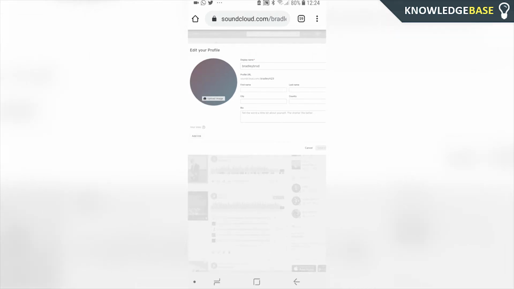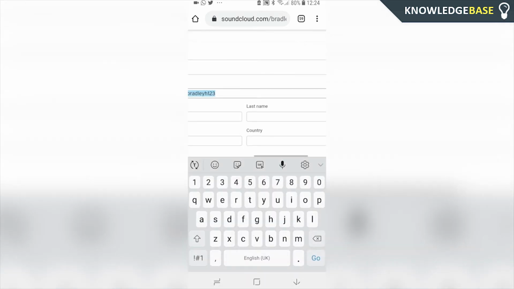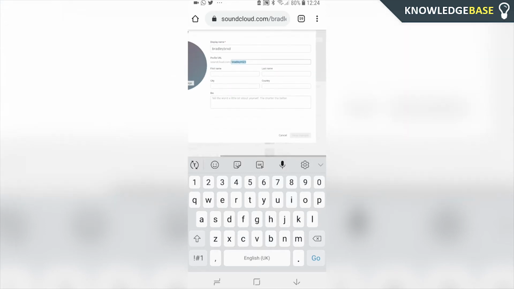And here we can basically change our display name and any information here, but the one we want to change is the profile URL. So if we click on the little pencil icon, you can then change this to whatever you want it to be changed to. And then once you're done, you want to click on save changes, and that's basically how you can change your SoundCloud URL on any phone.